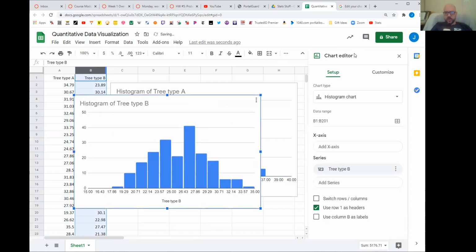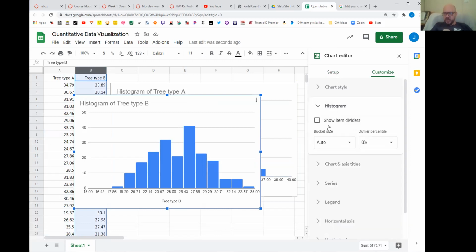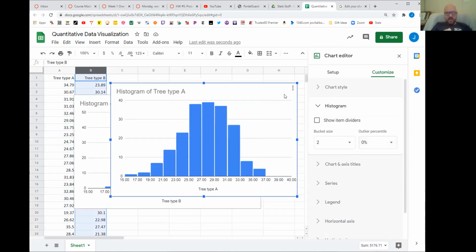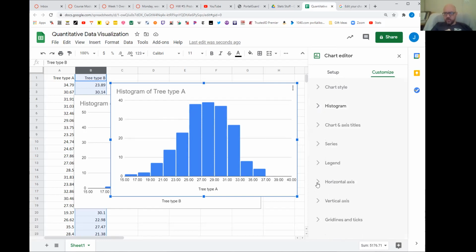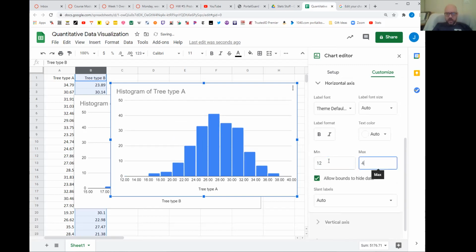So histogram, that looks fine. Histogram, yes. Okay. And then we're going to make these, where was it? It was chart and axis titles? No, it was histogram. We're going to make the bucket size 2 here also. All right, so now they're comparable. So this one goes as low as 17 and as high as 35. And this one was 15 to 37. So I'm going to make them both, let's say, 12 to 40. Yeah, let's do 12 to 40. So I can customize them by going to the horizontal axis and changing the min and max values. Let's say 12 to 40.